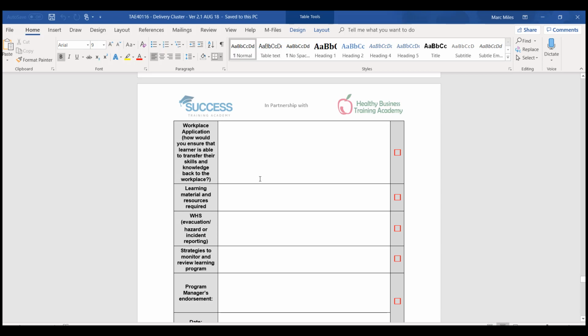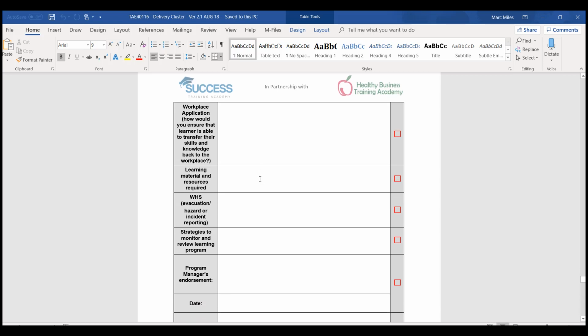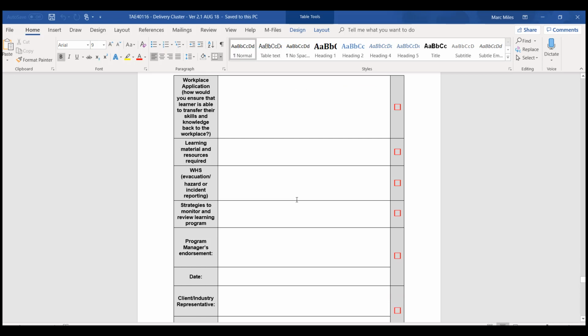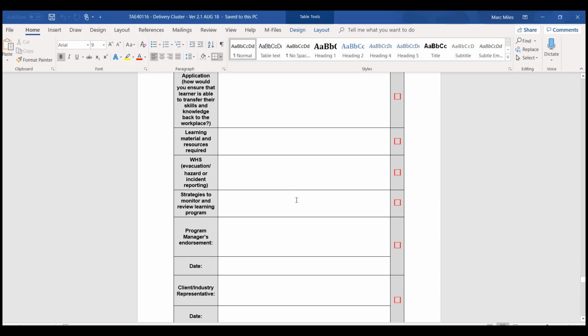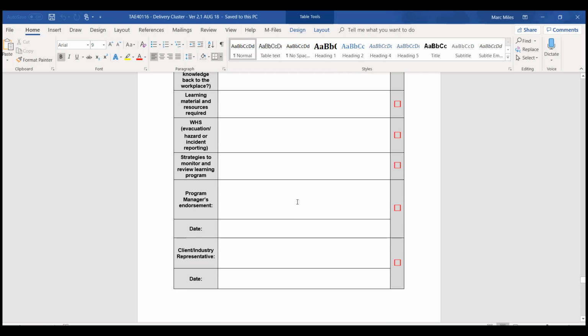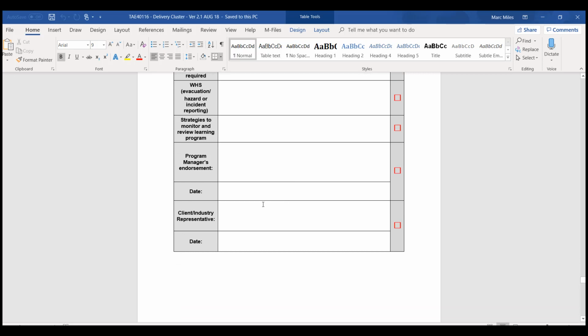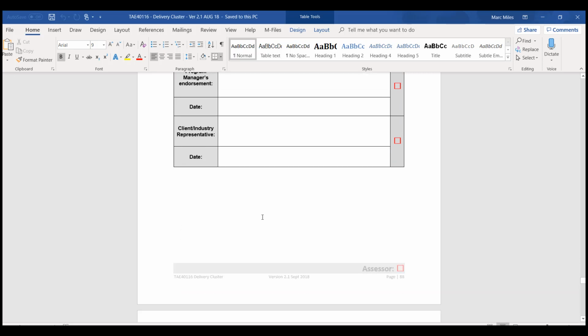Learning material and resources required. Well, in her case, because she's making coffee, we probably want to say coffee machine, coffee beans, milk, those kind of things. WHS evacuation, you can fill that out. Strategies for monitoring and review, well, you can repeat what you had previously. Program manager's endorsement. That's going to be your name, date, client representative. It can be Tim Jones, date.